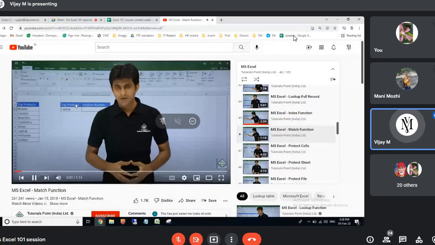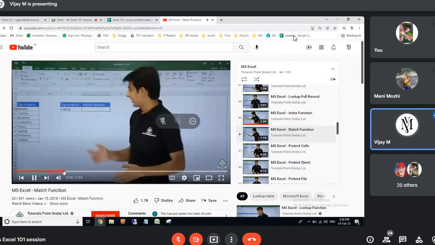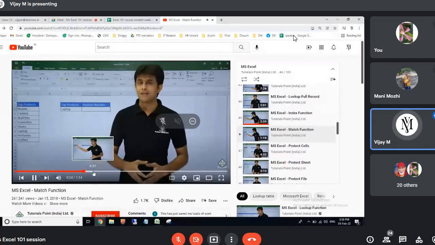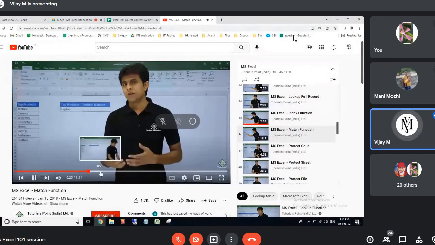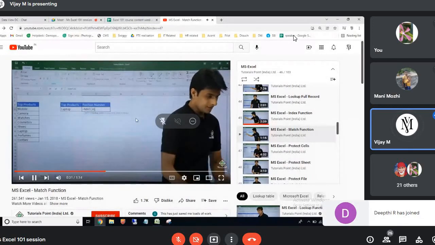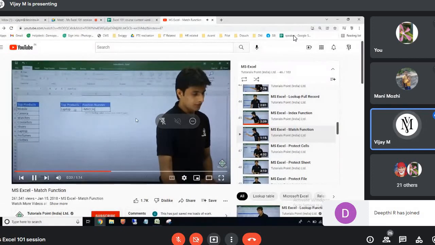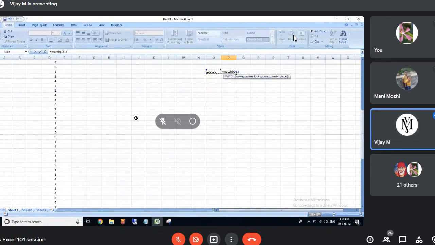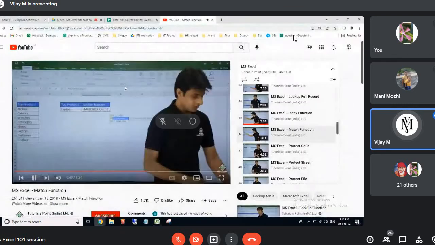Looking for the match function. What exactly does the match function do? Find out what is the position, 4, 5, 6. The position number of laptop is 6. How do I calculate using a function? Is equal to match, and it says lookup value, so that's my lookup value, comma. Second, it says the table array, so I'll select this one, comma. How do you want it? Do you want the exact match or do you want greater than, less than? Right now I'll go for exact match and I'll close it.